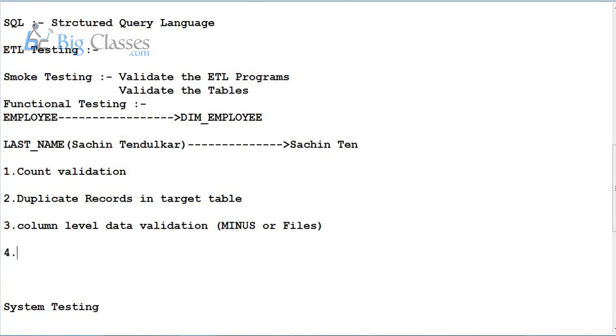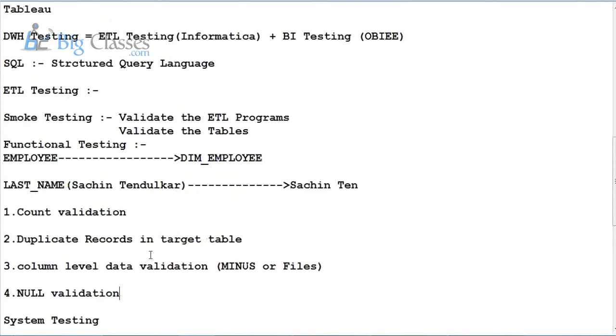Similarly, we are also going to talk about null value validation. There could be null values present in the target table because of your programs. There is a value present in the salary column for a particular employee, but the same salary is not loaded into the target table; it is loaded as a null. In that case, you're going to validate using the null values. Likewise, there are different scenarios and different test cases that we write for validating the data.